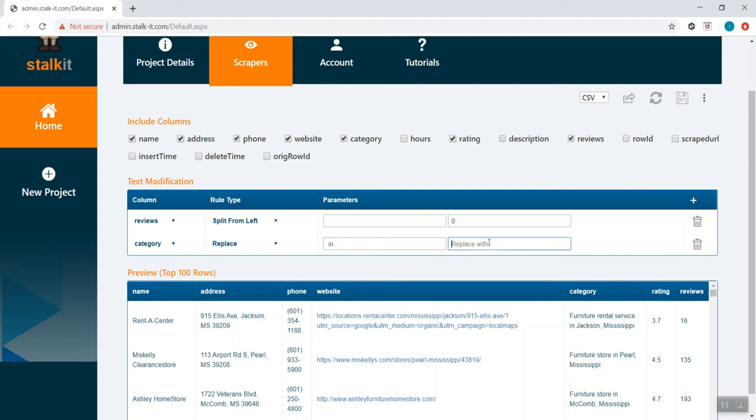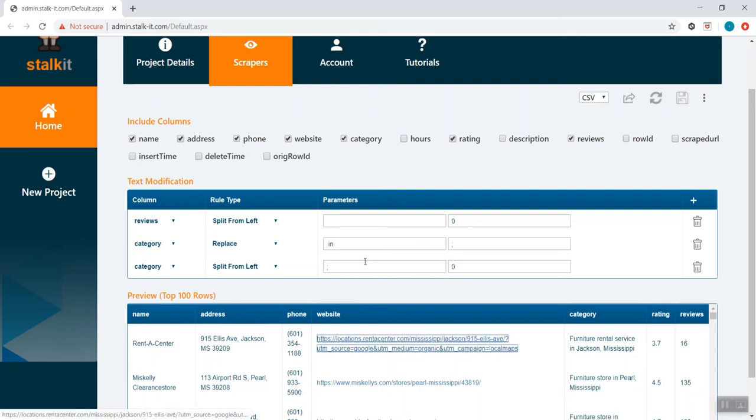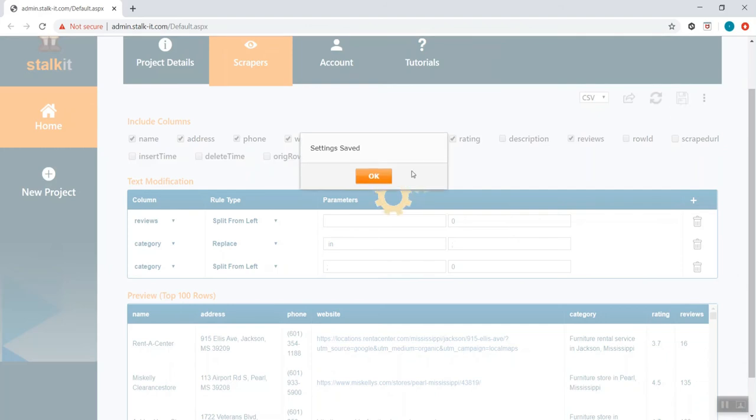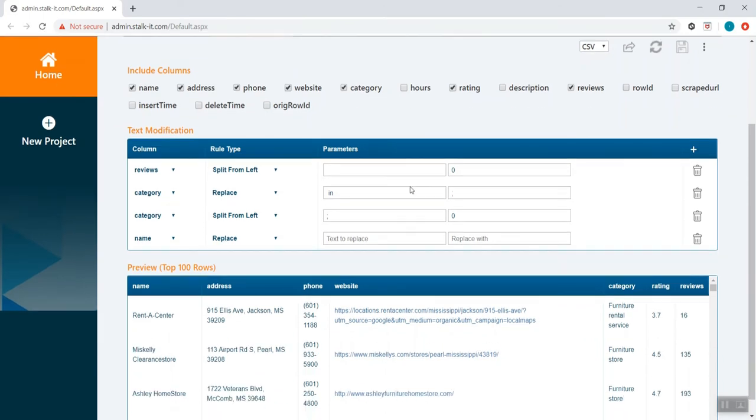I will select the category column this time from the drop-down list, and in the first parameter I will add the "in" text, but will surround it with a space before and a space after in order to be sure I'm not accidentally taking part of the category text as well. I will replace it with a semicolon. Then I will add another rule and will split this column from the left by the semicolon and again take the 0 index element. Let's save and see if it worked. It looks like it worked okay.